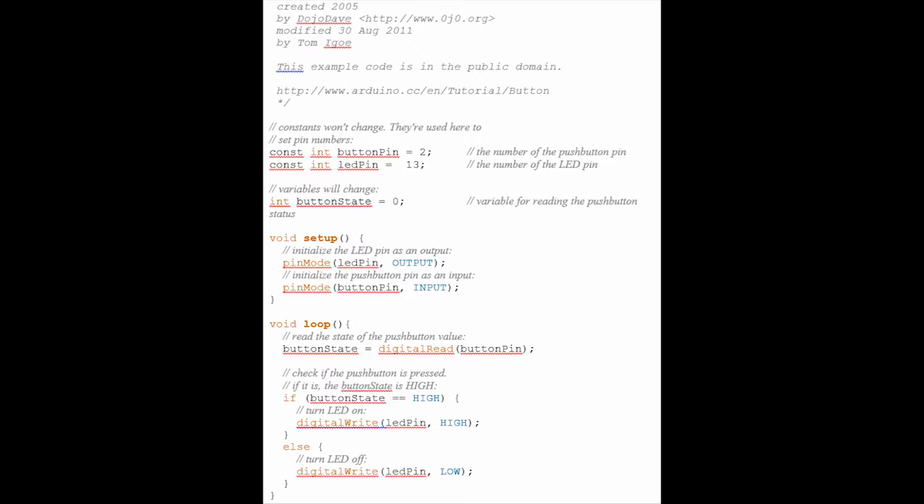Pin mode tells the Arduino code to consider a specified pin as either an input or an output. Digital read reads the value from a specified digital pin. This will be read as high or low. It reads high when 3 or more volts are present, and it reads low when the voltage measured is under 3 volts. The digital write command writes a high or low value onto a specified digital pin.